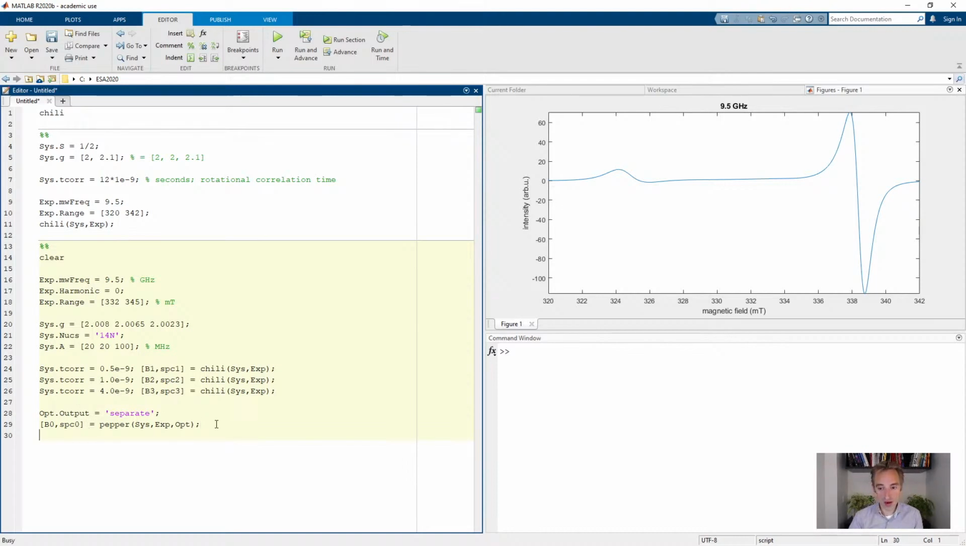All right, let's run all these spectra, all the simulations. It says busy here in the bottom left. It'll take a second or so. Yeah, it's done now. And now let's go plot this. So we're gonna make a few plots here.